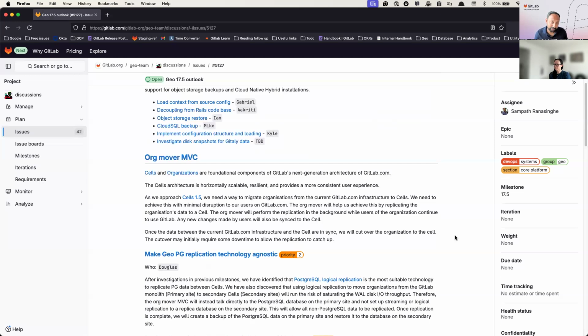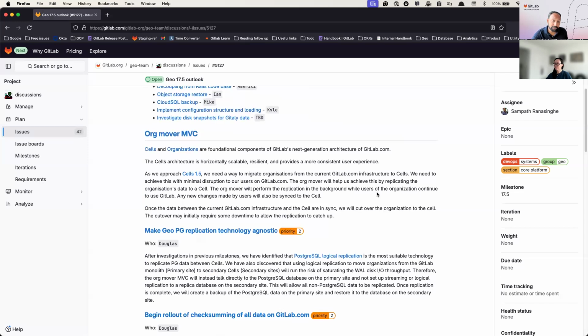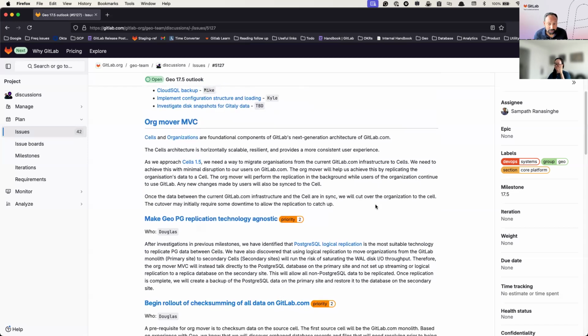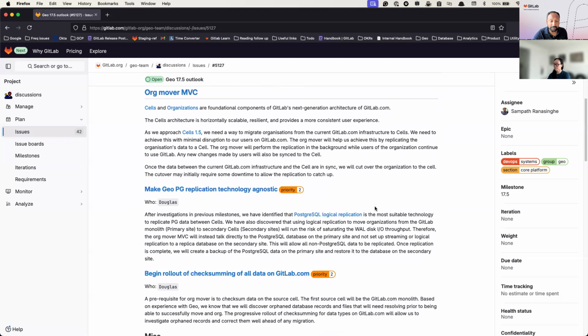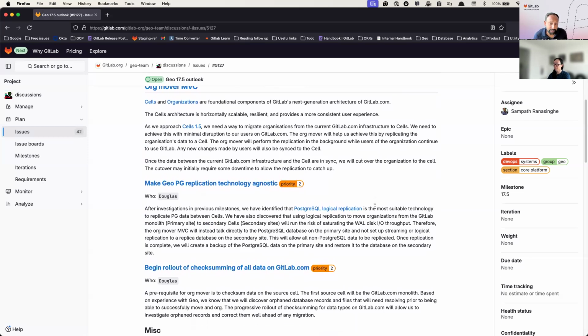accounts, company accounts, into what we call organizations. It's an encapsulation, and then we'll use the Org Mover to move the organization from the GitLab.com monolith onto secondary cells, which are the shards here. Org Mover's underlying technology is based on Geo, and that's why the Geo team is responsible for building this out. And in this milestone, we'll be tackling a couple of items that are related to Org Mover.